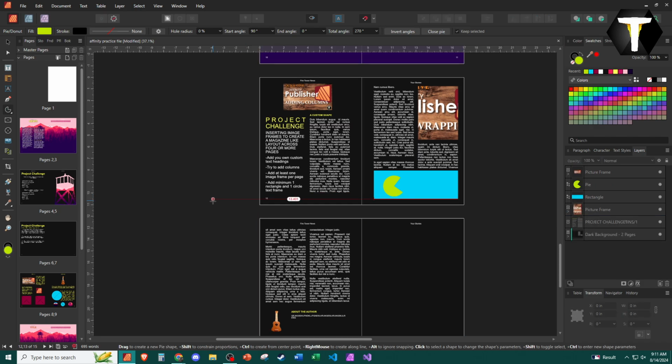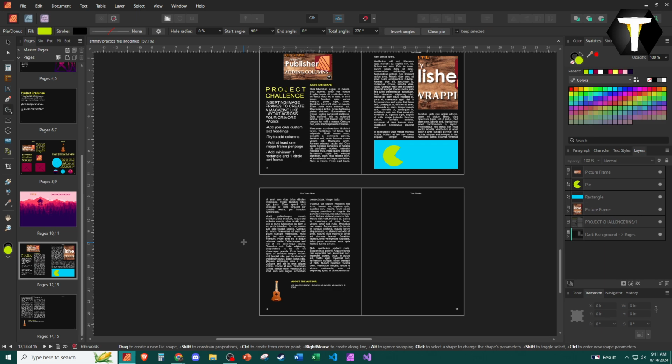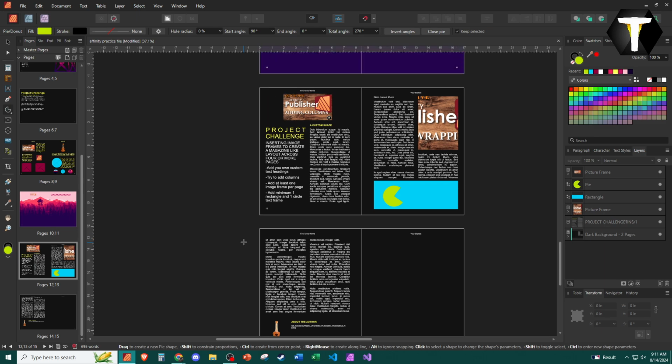So hopefully you learned a little bit from this challenge and you're feeling more confident in your abilities to create some really beautiful layouts in Affinity Publisher 2.